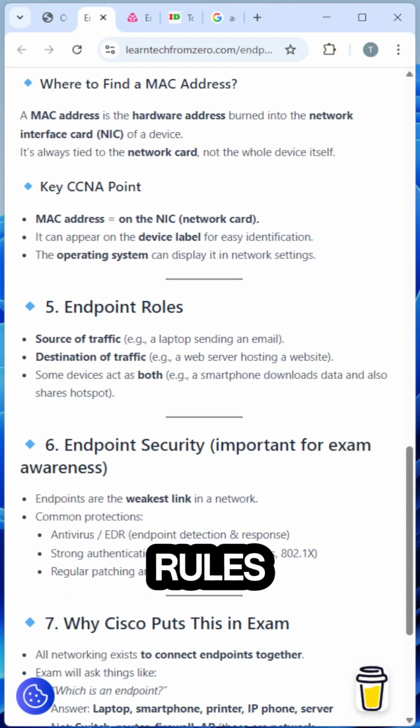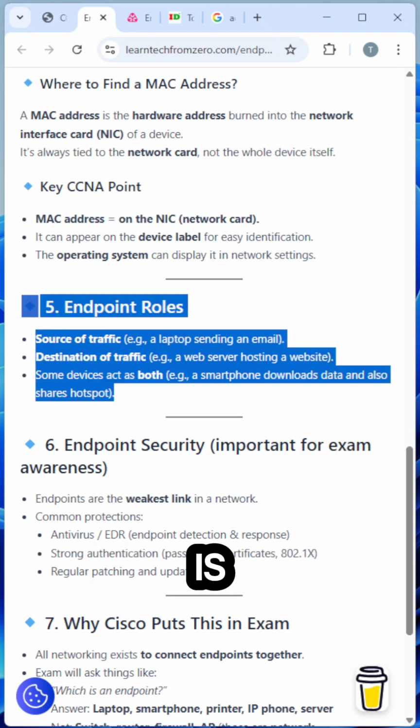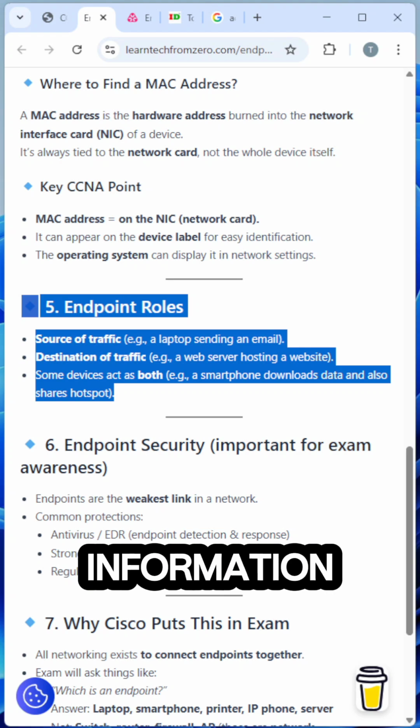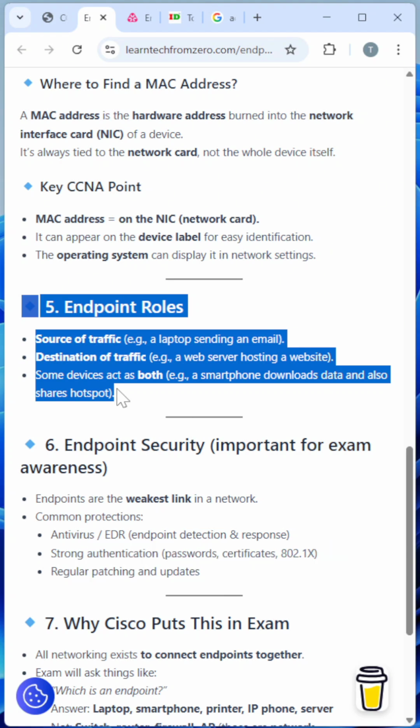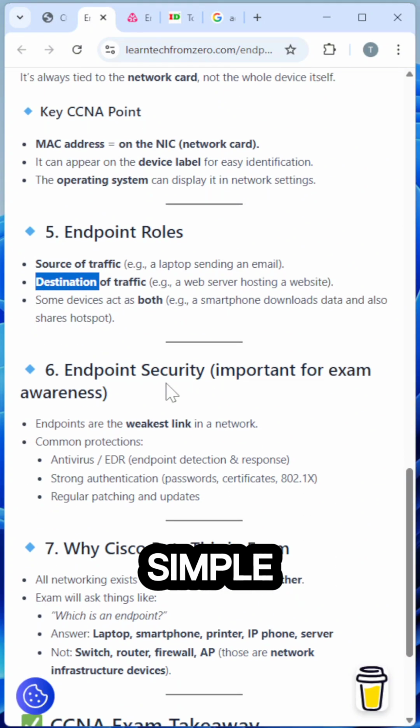Endpoint roles, very simple. They are the source of the traffic and the destination of the traffic. What it means is, when you are sending a message from your mobile phone, you are the source of the traffic. A message is traffic, a packet, information. So you are the source. When your friend or your dad receives it, that's the destination. So source and destination, very simple.